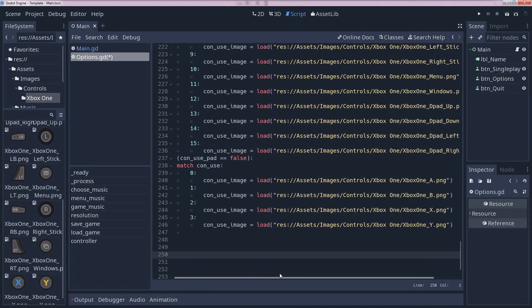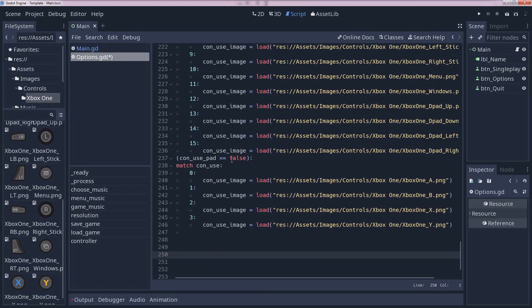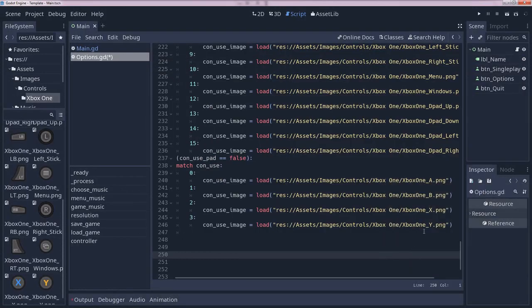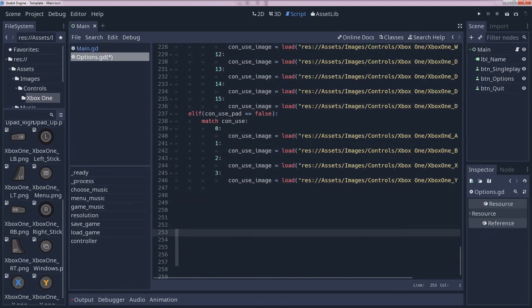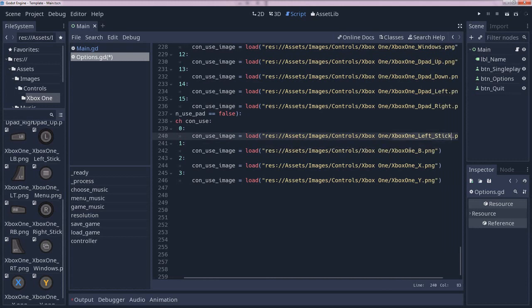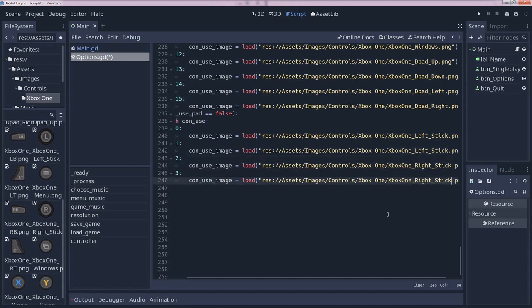Okay, and then all that we're going to do is our match in our con use pad 0. So when we match, our 0 will be, if you look here, in our analogs. So in our vertical axis for our left analog is 0. Our horizontal axis for our left analog is 1. So the first two is going to be left stick, and the second two is going to be right stick. So I'm actually just going to retype it. Left stick, copy that, paste that, and in here I'll just type right stick, copy that, paste over there.